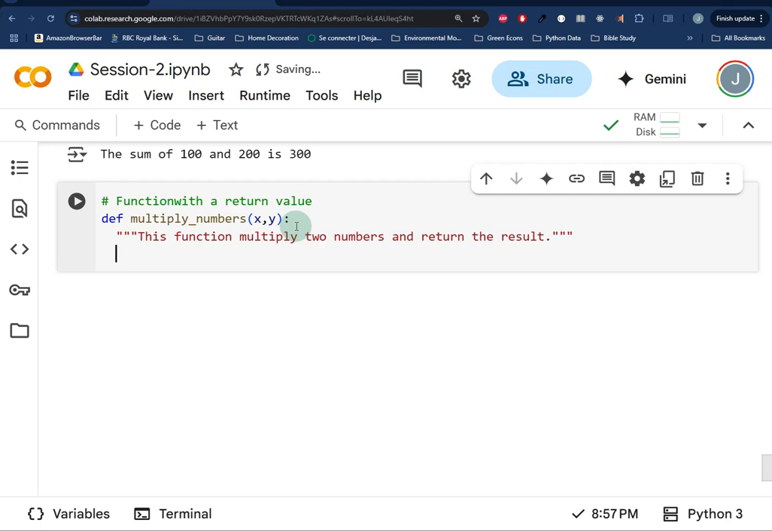Now, here we go. Now we don't need to say result and then we print it. We'll just use return. So it's going to return x multiplied by y. Now multiplication is a star. And that is it.